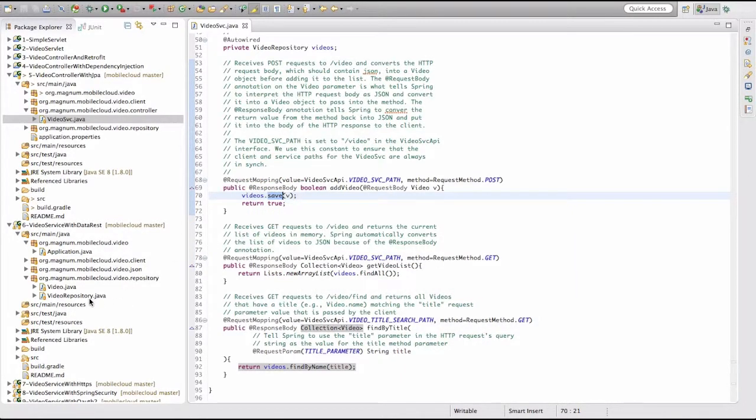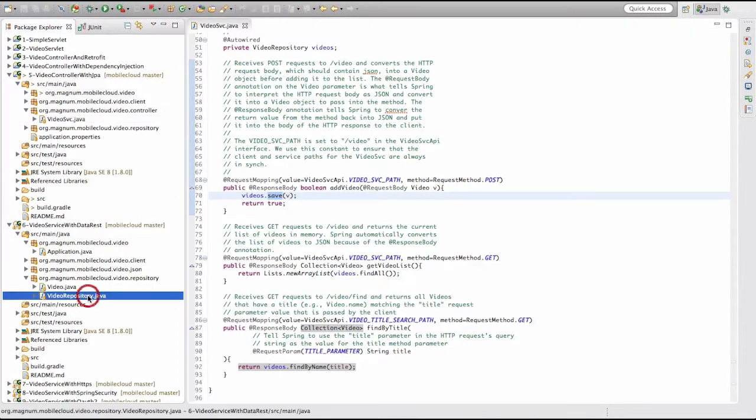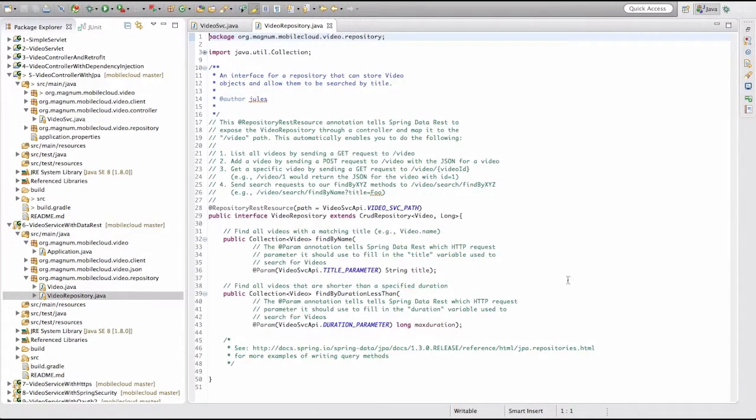Well, luckily there is. As we've discussed, Spring Data REST can automatically take a repository and expose it and its various methods through a RESTful interface. So it can automatically create a controller that will expose a video repository and all of the methods on it, like save or find by name or delete, through a RESTful interface that can receive HTTP requests. So we don't even actually have to create a controller that delegates to it. We can if we want to, but we don't have to.